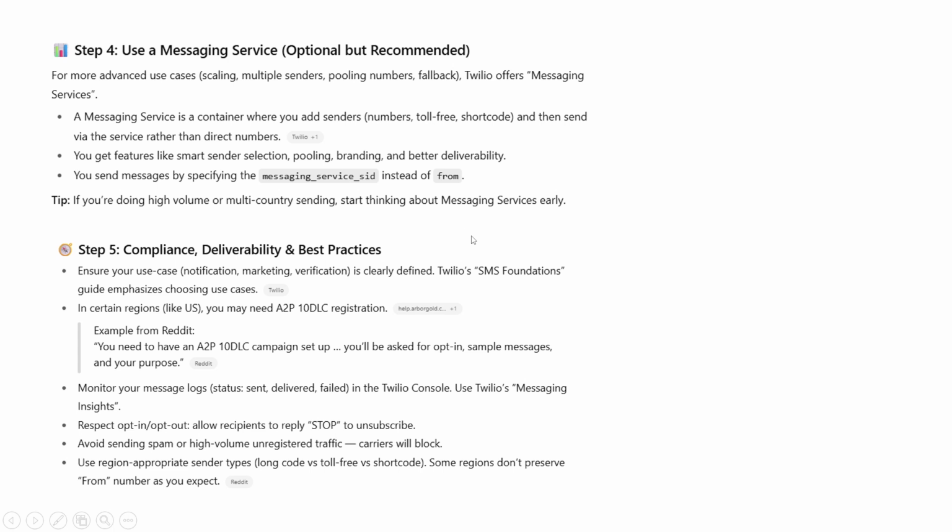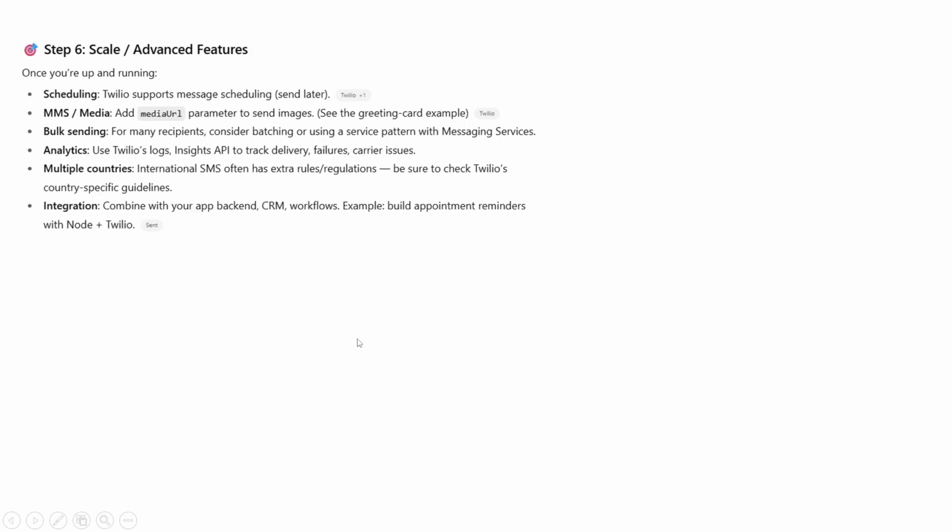And that's the workflow. Consult the guide, set up your account, send a test, handle replies with a webhook, organize senders with a messaging service, stay compliant, and schedule messages as needed. Follow along with the guide links in your console, and you'll be ready to launch reliable SMS in your application.